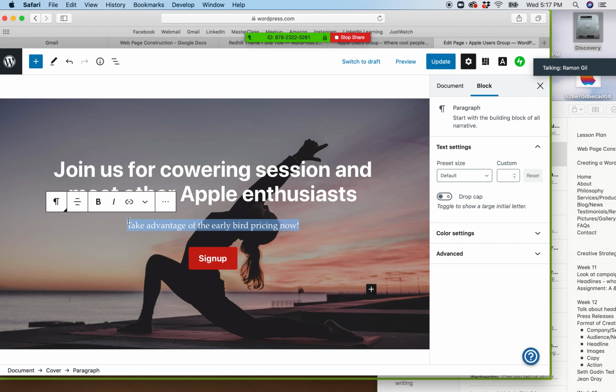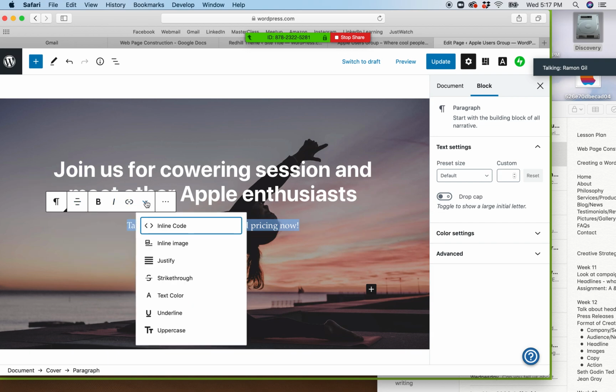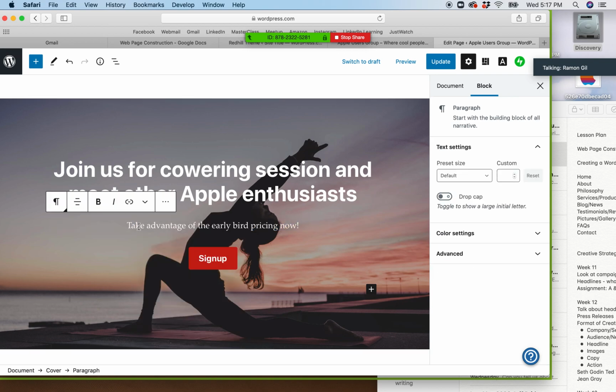And if you notice, whenever you highlight text, all these things appear. You can center things or align it left, align it right. You can boldface, italicize. You can make it into a link. You can create a new paragraph block. What is this? Okay, ignore that stuff. I guess underline, uppercase, but let's ignore that for now. So let's go back to this.